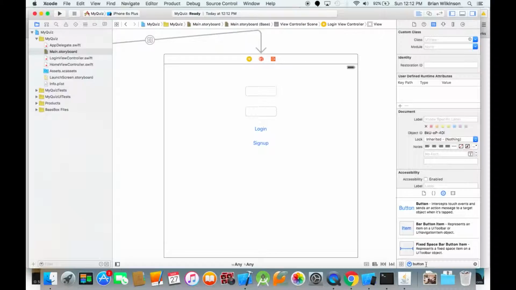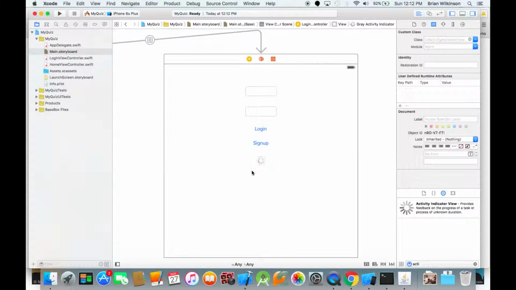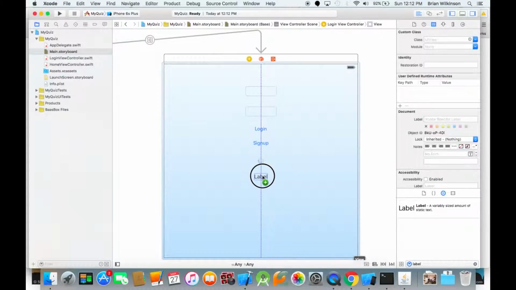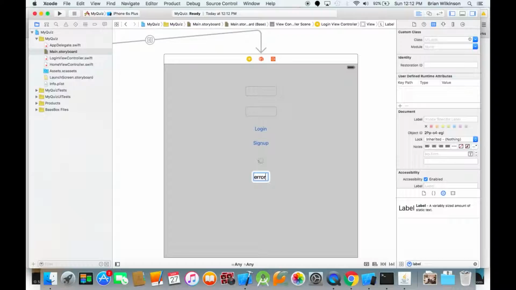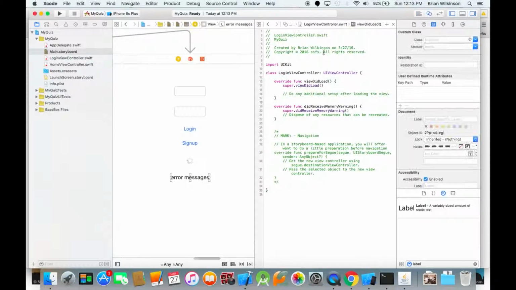I'm also going to add a spinner, an activity indicator, that while it's thinking, this object will spin to show activity. And then finally, I'm going to need a label to show error messages. Okay, so there's all the elements I need. Let's go ahead and use the assistant editor, and I'm going to start creating outlets for each of these.